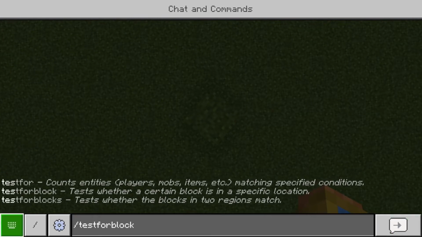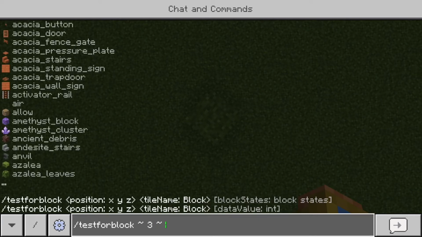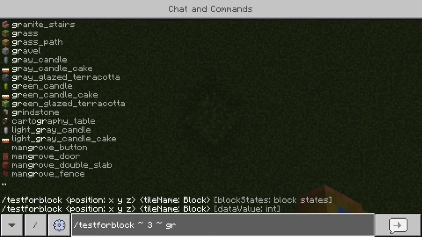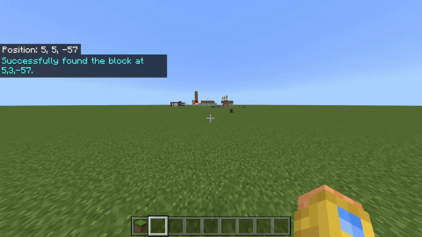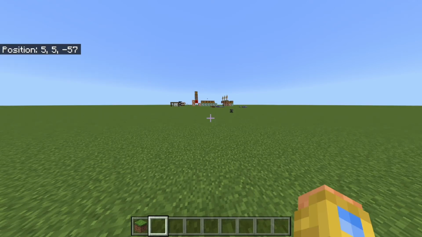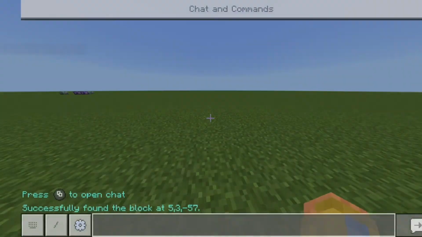Now I'm on to testfor block and testforblocks. So testfor block is just like you do testfor block, and then you put where you want the coords to be. So in my case, I would do where I'm standing, except I'm going to do one lower than me, so I'll put 3. And you can test if at a certain coord there's a certain block. So I can test if there's a grass block below me. And as you can see, it finds the block. So you can use this if you want them to build something, and then it will test for all the blocks being in the right spot for it to work.